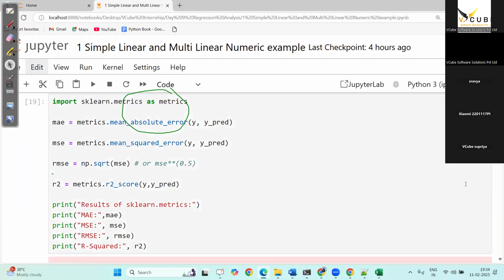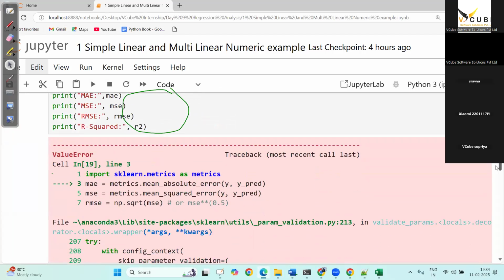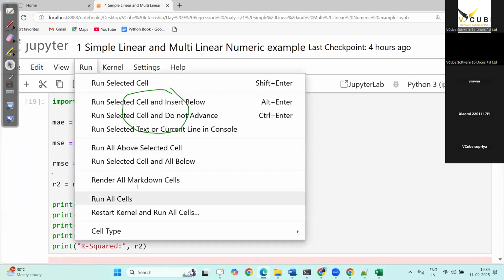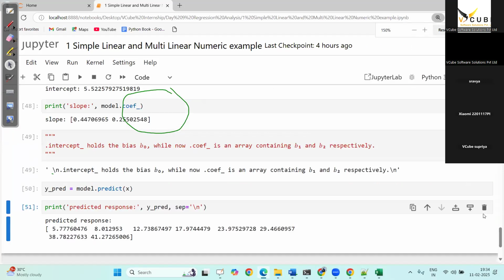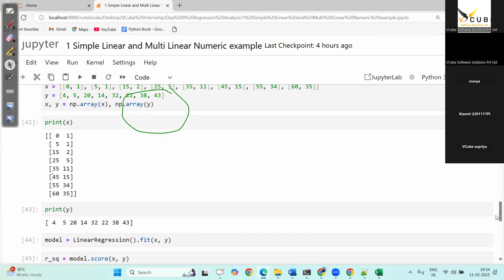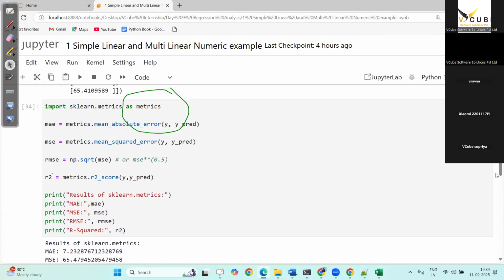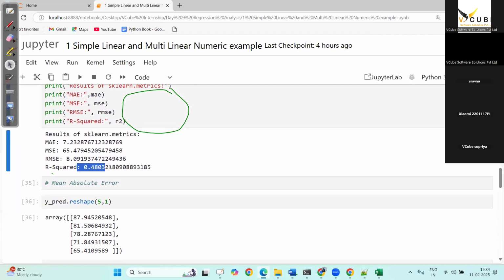See here. I think let me run all the cells. You will get everything. Look at here. Now let me print the values. See here. The R square value is 0.48. For this given data, it is just an average result.